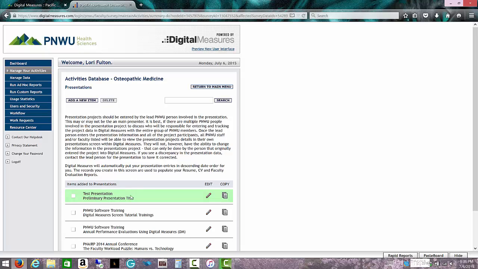Now, if I need to delete this project, I can click on the checkbox next to the name of the presentation project. And when I do that, this delete button becomes prominent. See, if I uncheck it, the delete button grays out, and I don't actually have the ability to click on it. But once I click that box, that delete button becomes prominent again. And I would just simply click the delete button, and it would ask me, are you sure you want to do this? And you click yes, and then it will delete the project.